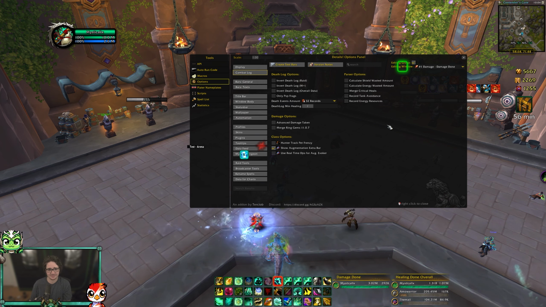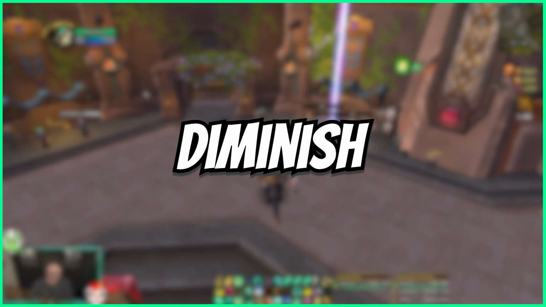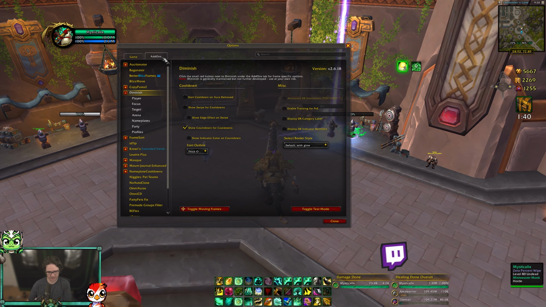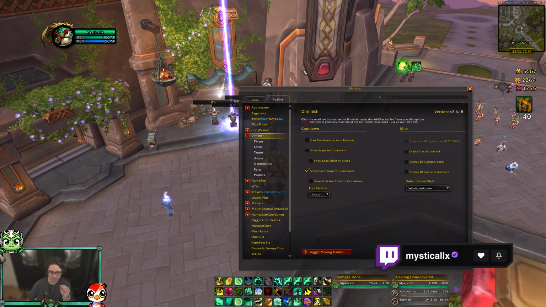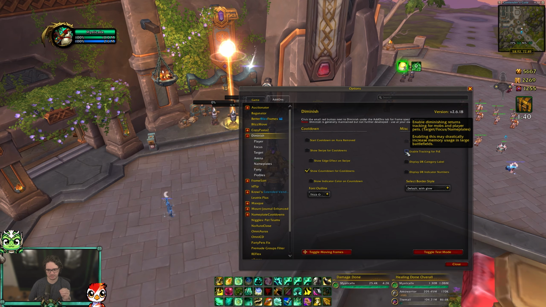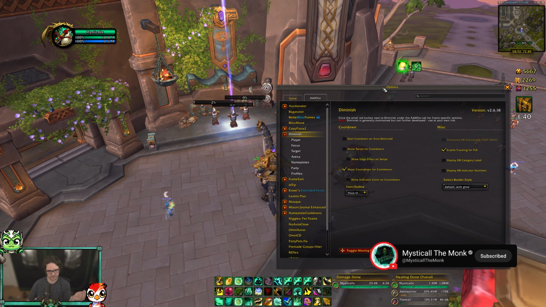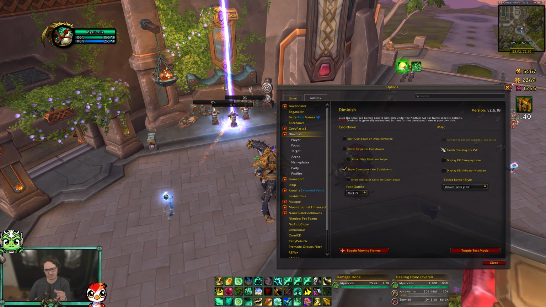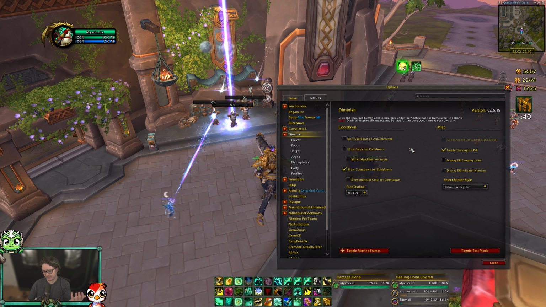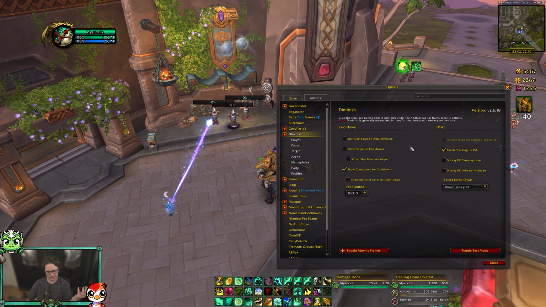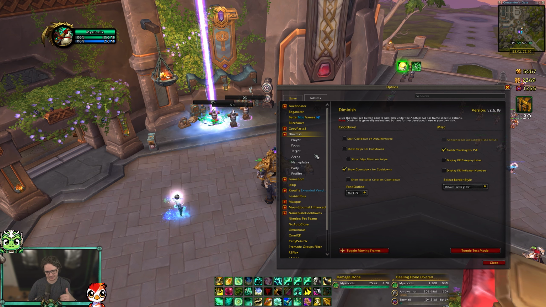It is fantastic. Next up is Diminish, and this is an incredibly important add-on for PvP and PvE. I don't use this in PvE because it was a little buggy, but you can enable DRs in PvE as well. So you can do that 100%. It just was causing my system to lag a little bit. I don't know why. So obviously if someone has a better PC than me, I play on one graphics, so you let me know if it works in PvE. For me, I just use it in PvP.